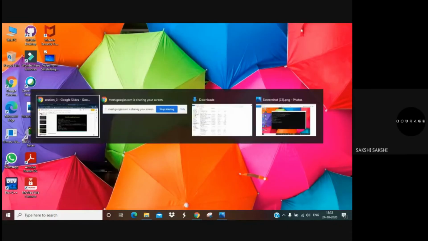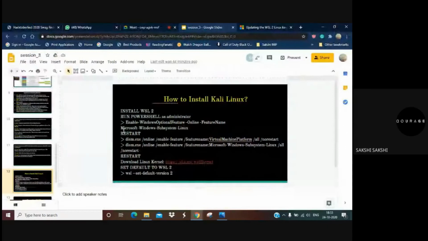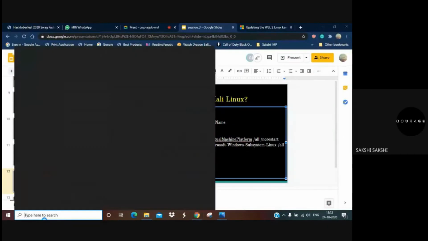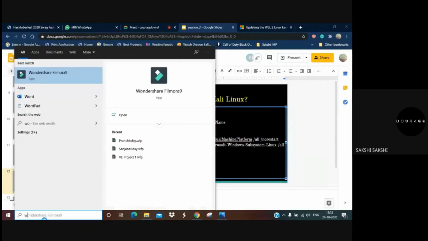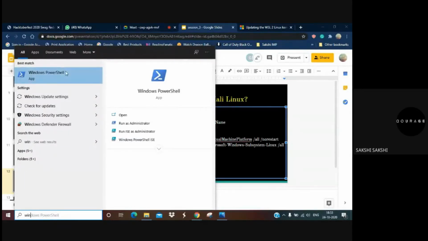Once you update your Windows and ensure it is updated, you need to run some commands on the PowerShell. How do you open that? You type Windows PowerShell and run it as an administrator.